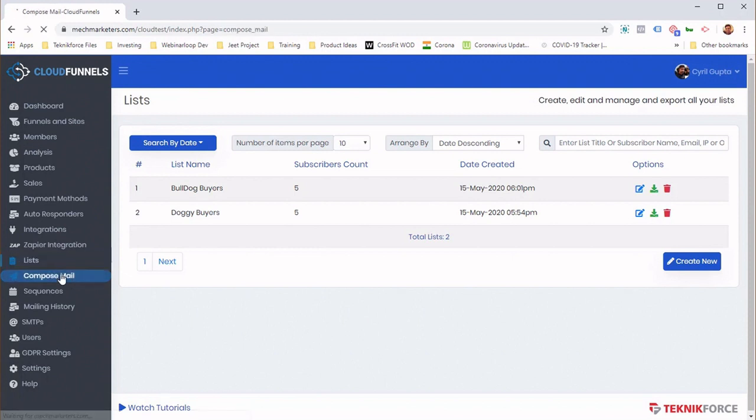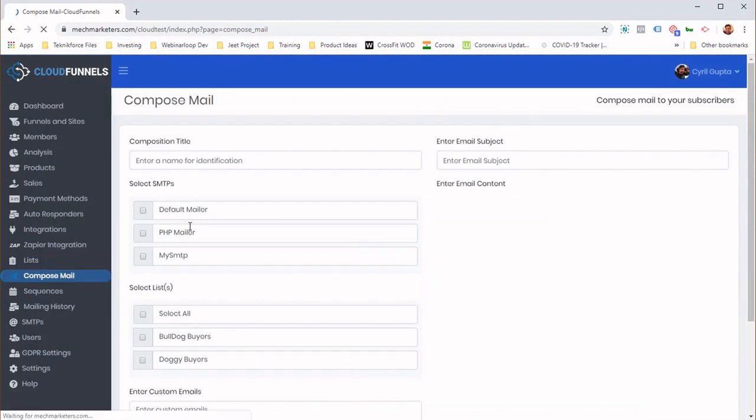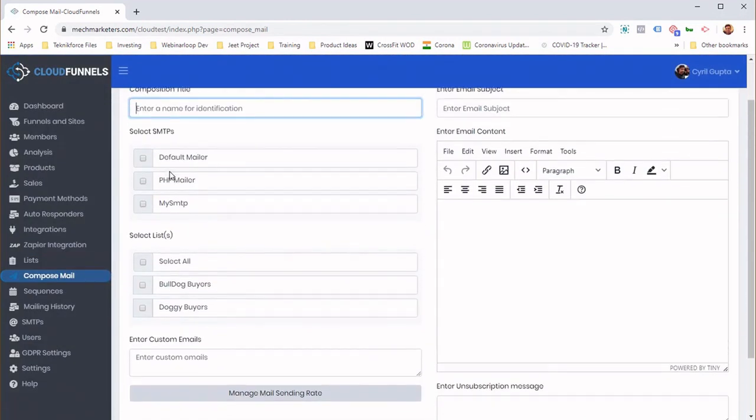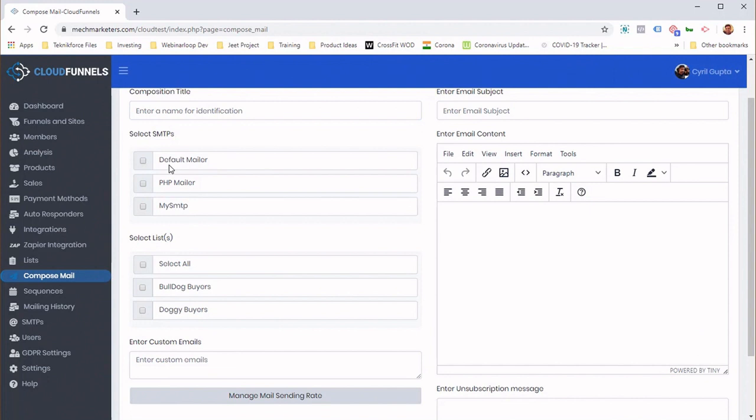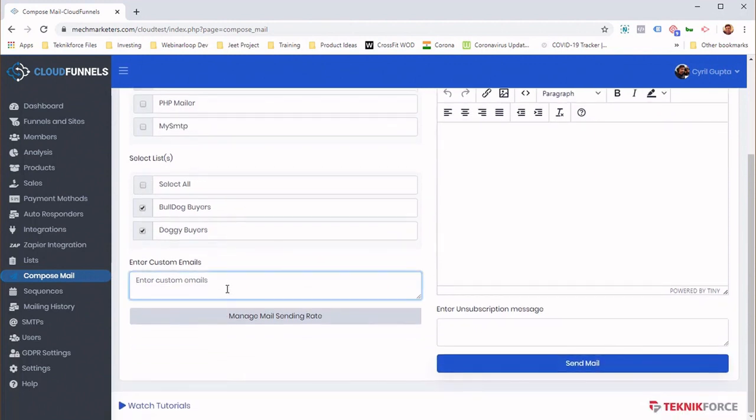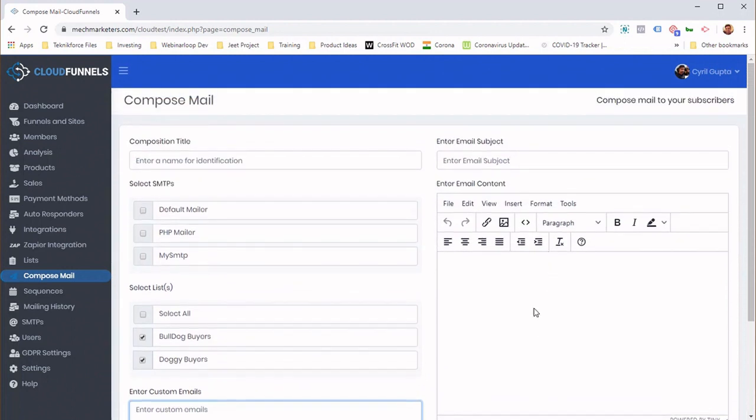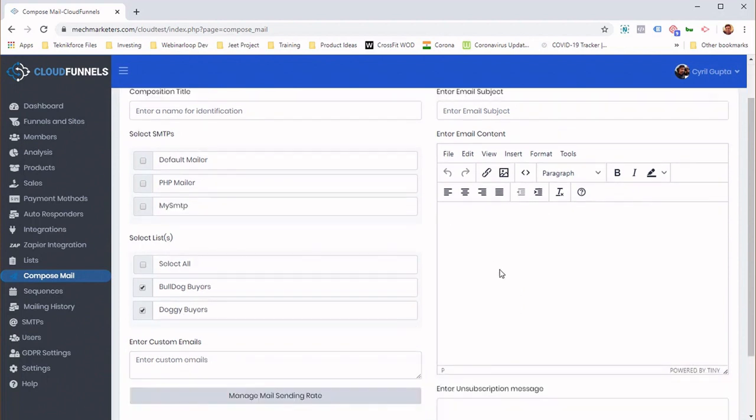You can send out mail outs to those lists just like you send out in your autoresponder. So using Compose Mail, you can type in a mail, you can select what kind of mailing system you want to use. So CloudFunnels lets you integrate multiple SMTPs, and if you've got mailing facility on your server using PHP Mailer, you can even use that, and you can select the lists that you want to mail to. And if you want to mail some specific emails like a quick list, you can just paste it in here and send it.